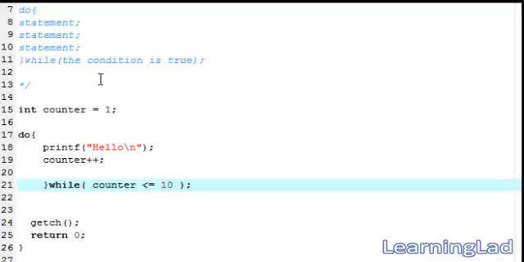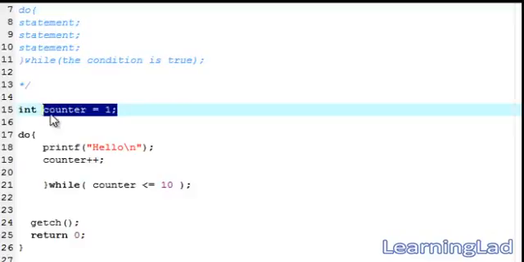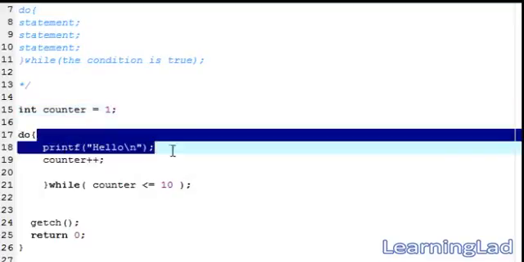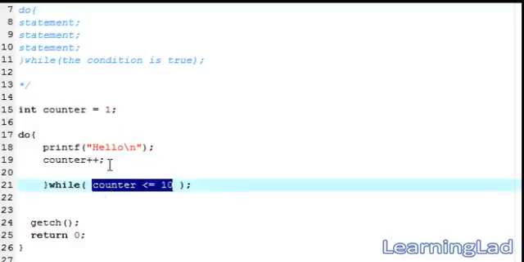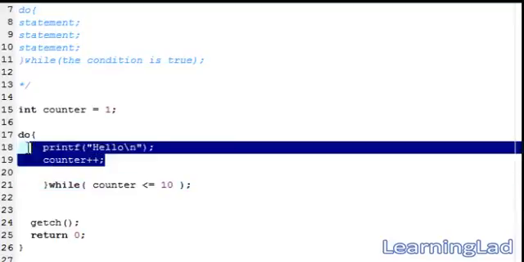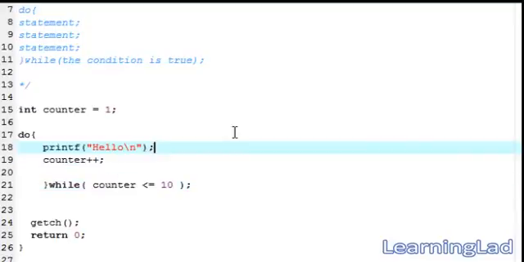I'm gonna save it. So what happens here is we begin our program with initializing the counter variable with a value of 1. Next we're gonna execute this do while loop. First it's gonna print hello, and then it's gonna increment our counter variable, and after that it's gonna check the condition to see whether it has to execute this statement again or not. So first I'm gonna save this, compile it and run it.